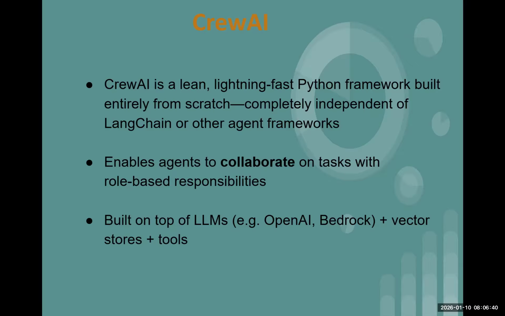Okay. So one of the frameworks we talked about is CrewAI. CrewAI is a lean, lightning-fast Python framework built entirely from scratch. So it's not using LangChain like the other ones, LangFlow; it's completely independent of LangChain or other agent frameworks. It enables agents to collaborate on tasks with role-based responsibilities, and it can build on top of LLMs, OpenAI, Bedrock, which means you can integrate any of these OpenAI or Bedrock flows or vector stores, tools, everything onto this platform.